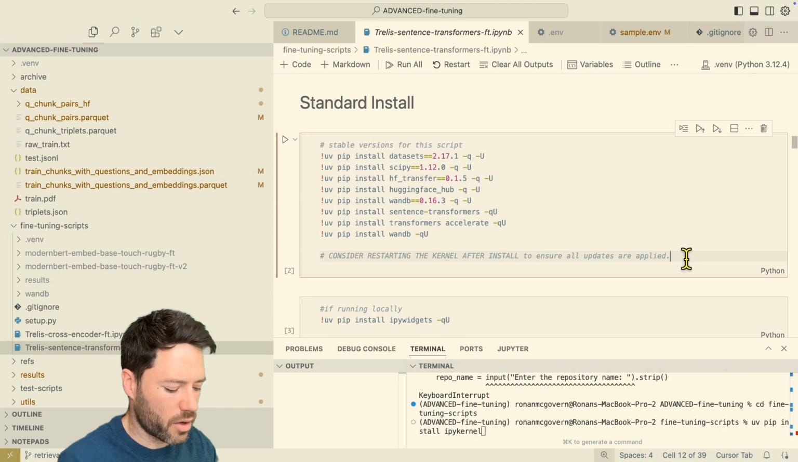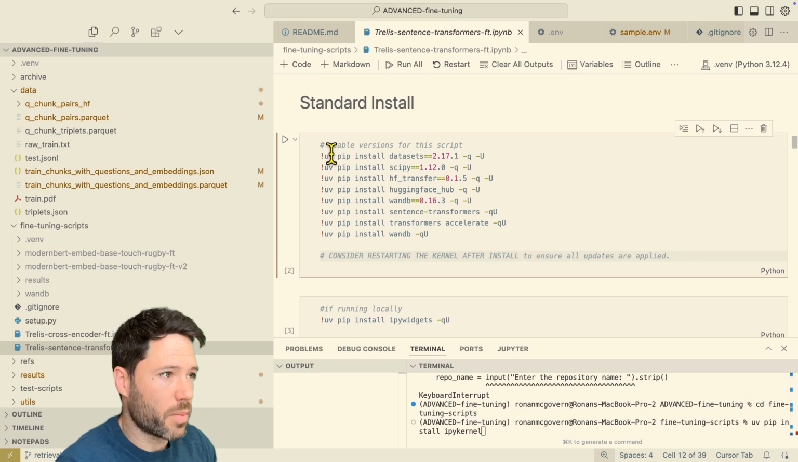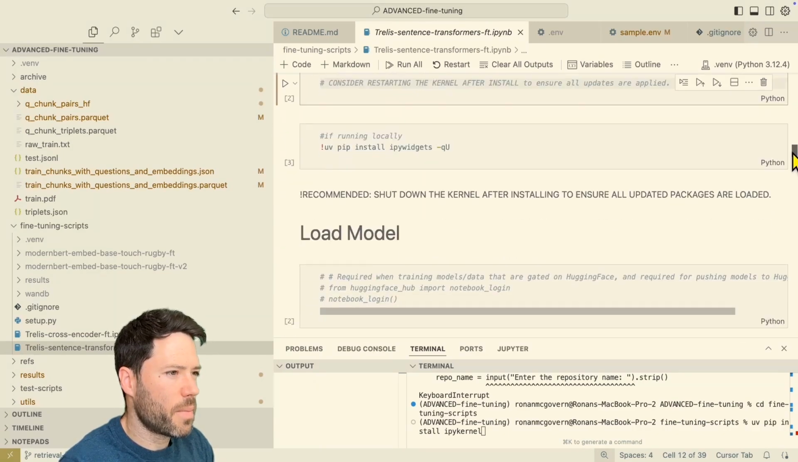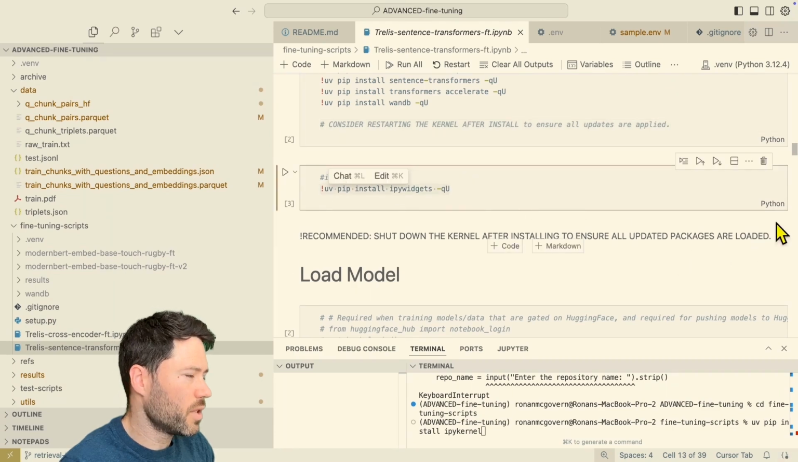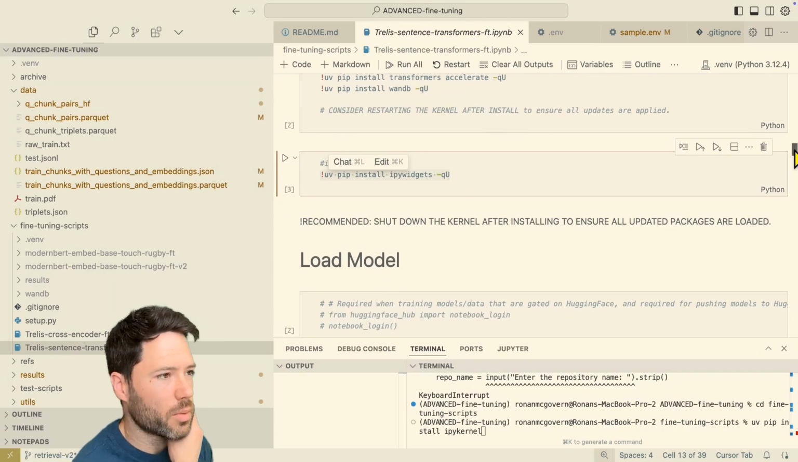If you're running on Colab or in RunPod on a remote server, then actually I think using a virtual environment can be more hassle than it's worth. You're better off just running the installations directly, maybe not even using uv, just use pip install and install them directly into the server environment. So run these installations here. If you're running locally, you need to install ipywidgets. Usually that's pre-installed if you're using, say, a Jupyter Notebook on RunPod.